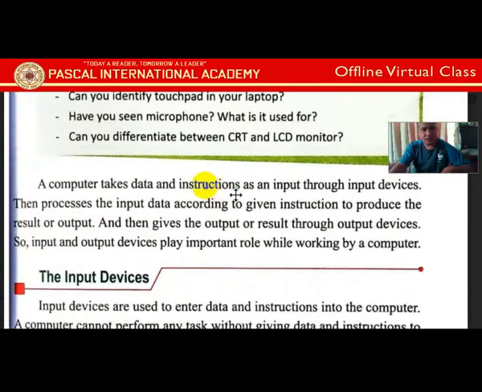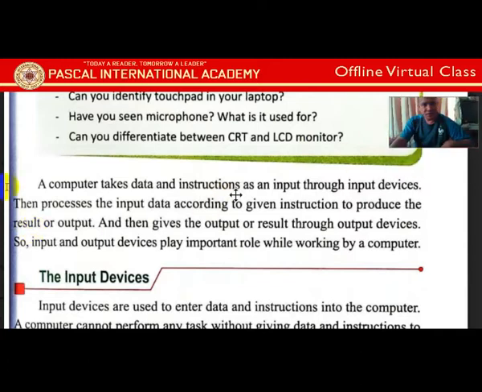Let's go for the first paragraph, and the first paragraph is always from the first chapter. The computer takes data and instruction as input through an input device. Obviously, from the input device we give data and instruction. It processes the input according to the given instruction to produce the result or output. Whenever we give an instruction, it will be processed according to that instruction. We feed some data and we give an instruction to do some task.